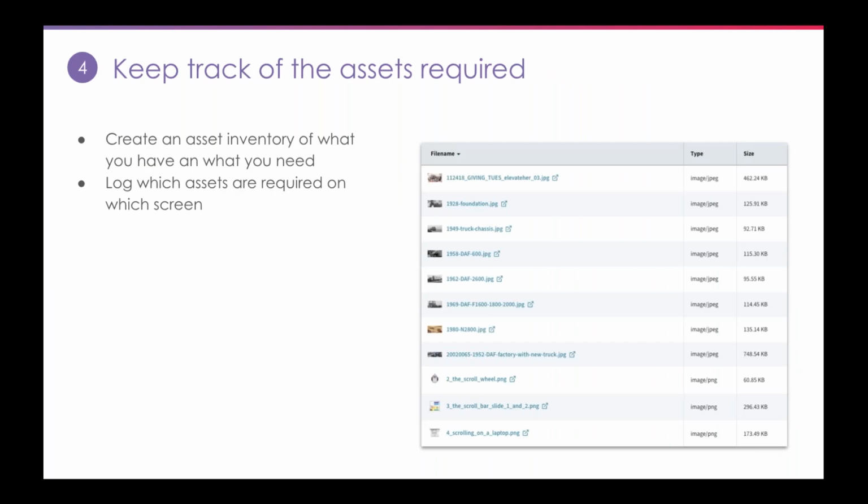Our fourth point is to keep track of assets required. So here by an asset inventory, we mean all of your images and videos. So taking stock of both the assets that you have and also the assets you'll need to create in order to complete your project. And this will assist with budgeting and planning production.